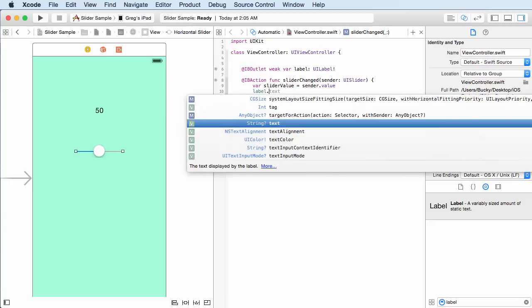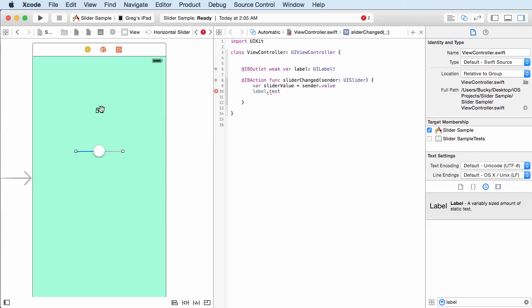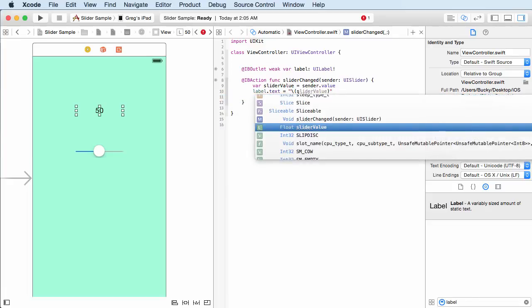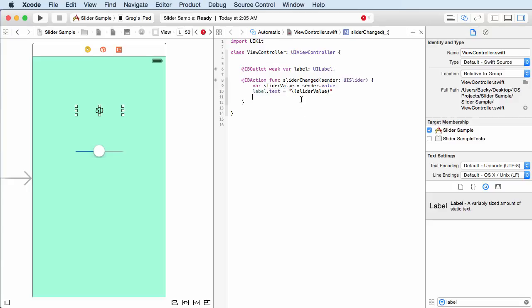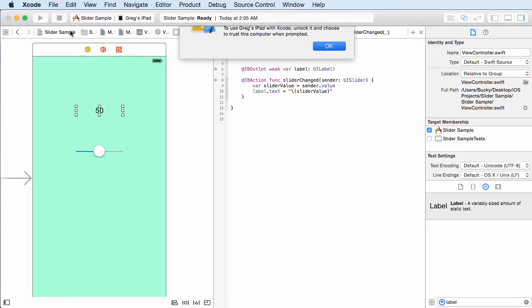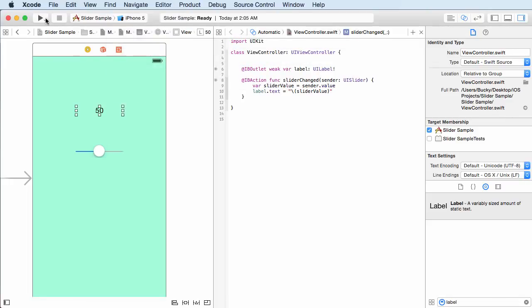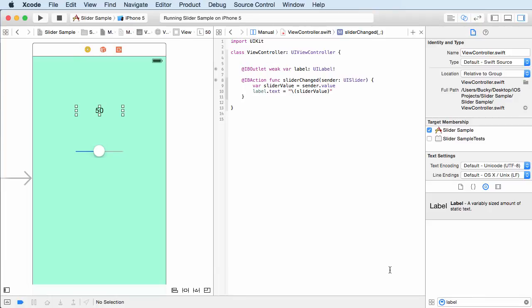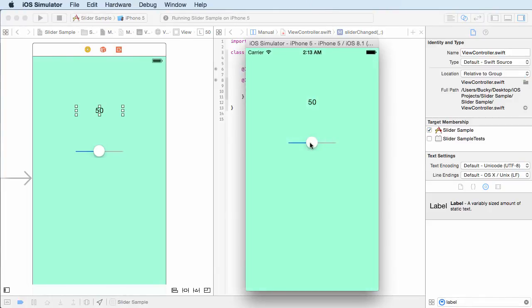But anyways, once we have that value, we can change the text on this label equal to whatever that value is. So just set it equal to something like slider, not slider, slider value. All right, it looks pretty good. I mean, we don't have any errors, but let's check this out. I forgot to change to my iPhone simulator. All right, so build succeeded. Looking good.